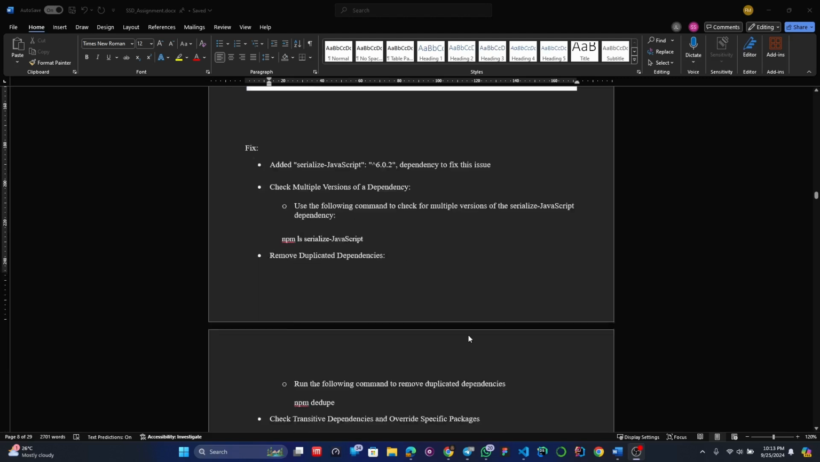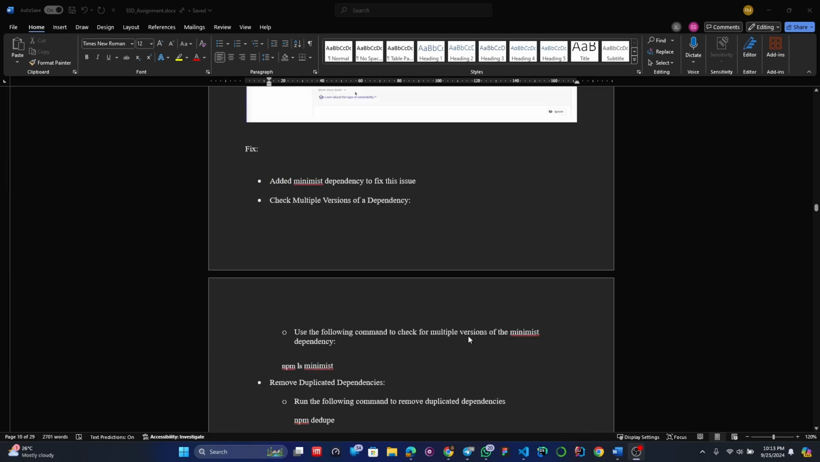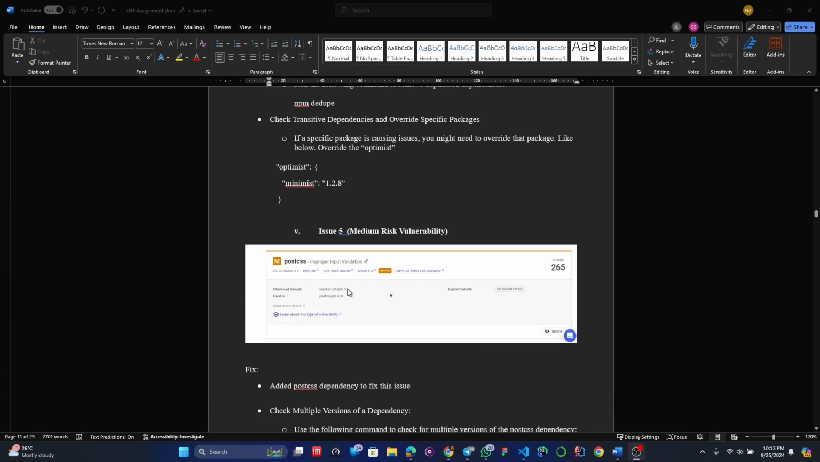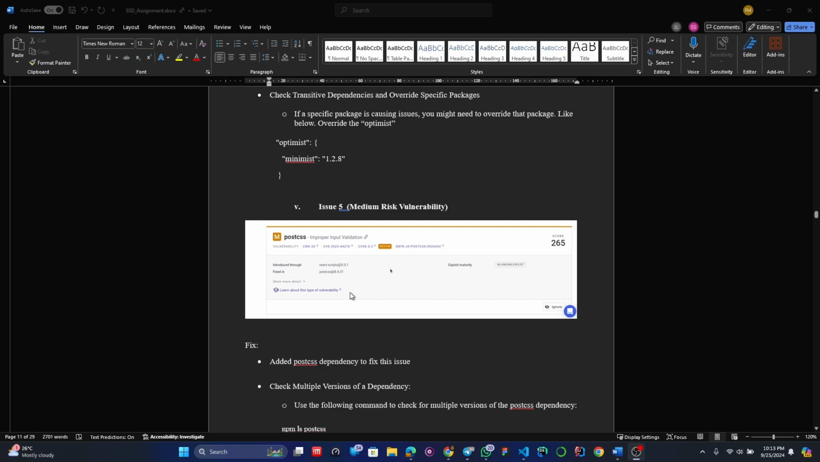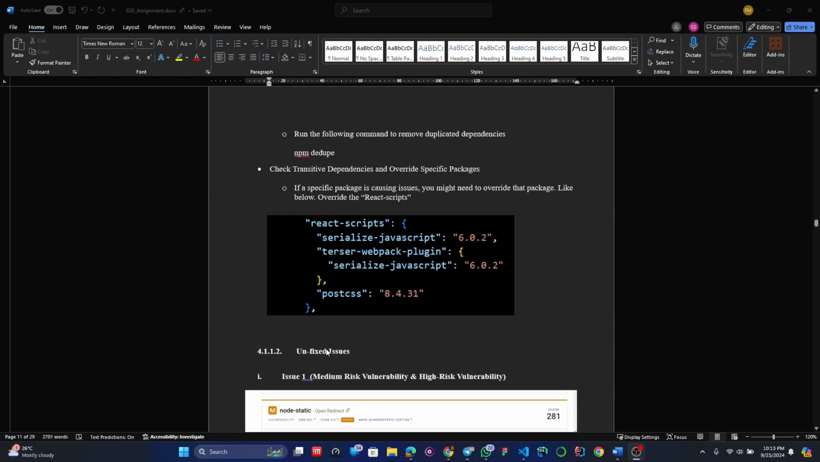The next vulnerability that I have fixed is issue 5, which is a medium risk vulnerability caused by the React Scripts version 5.0.1. I have fixed this vulnerability by adding another dependency called PostCSS.